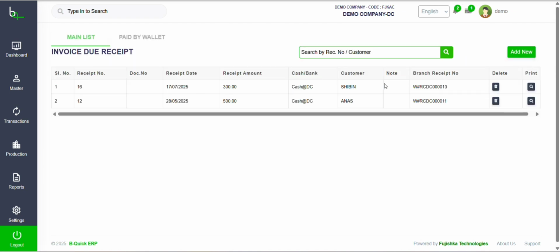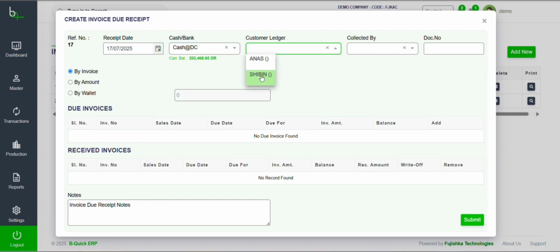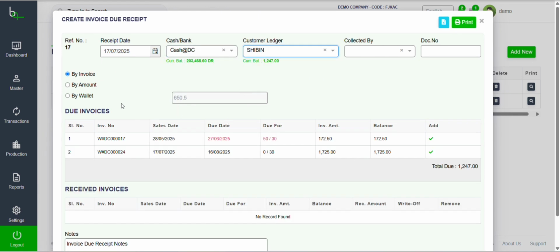Click on it and you will have the already created list. Now in order to add new, click on add new. From here you can select cash or bank, select the customer ledger, and the invoice due receipt can be created in three ways, either by invoice, by amount or by wallet.